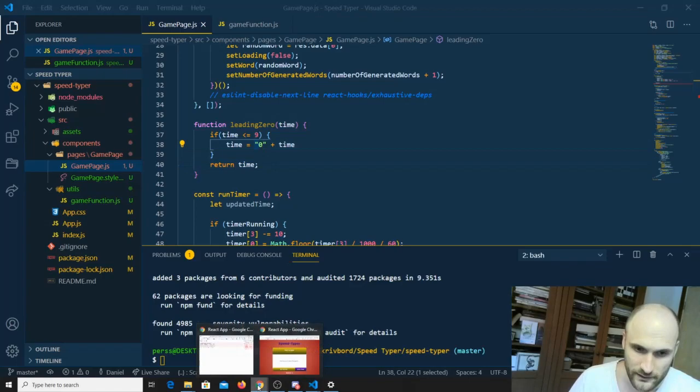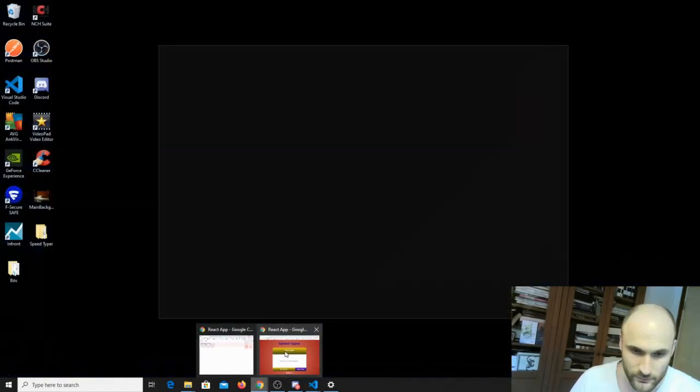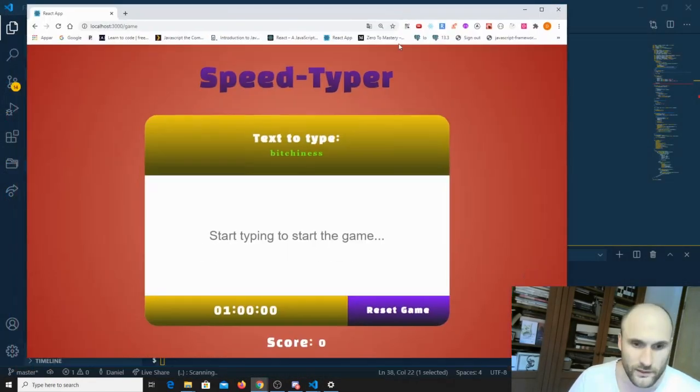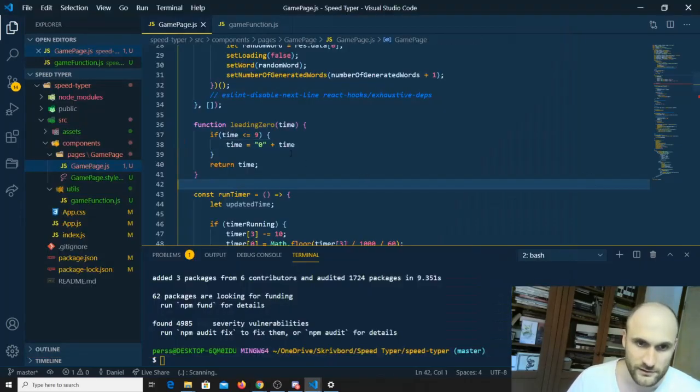So back in our application it's not working now, but we can show in the working one. These ones here, this one, and this one is the leading 0. So we don't want to show them if the number here is above 9. So that's what we're doing here.